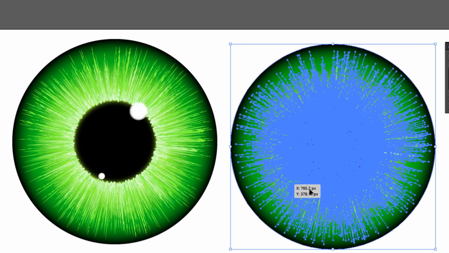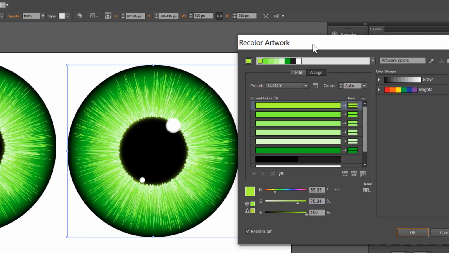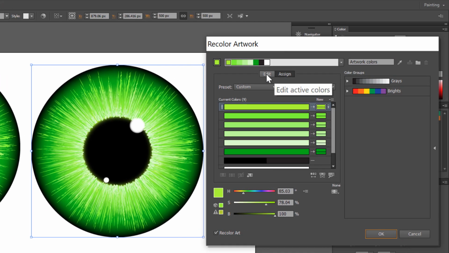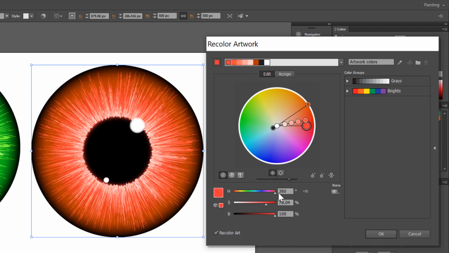But we can make other colors. So select and make a copy with Alt. Go to Recolor Artwork, click. And go to Edit. Click this one, it's Link Harmony Colors. And move this slider and see how it changes. Choose your favorite color. I like this one and click OK.